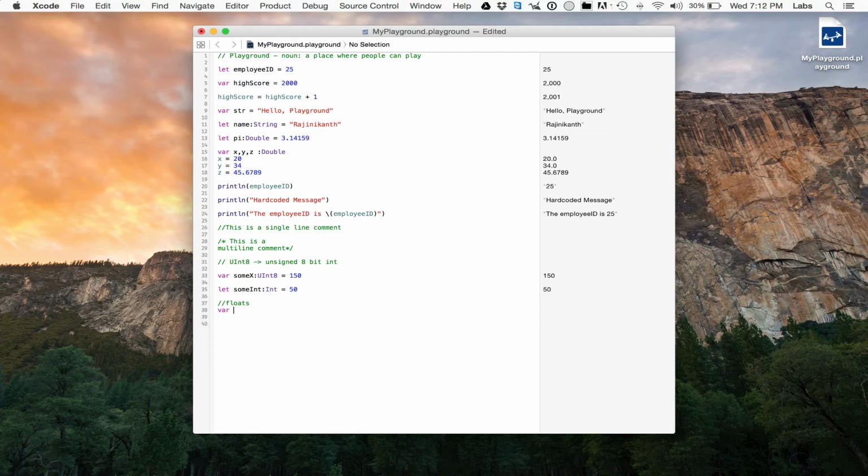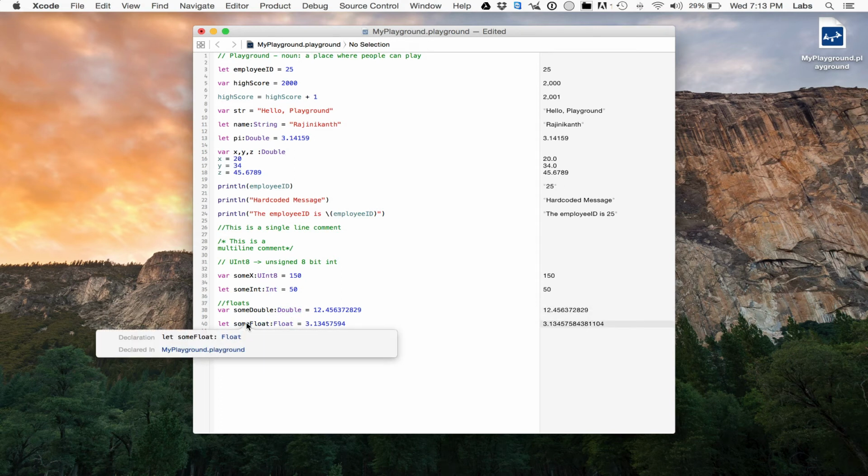So we can say var someDouble of type Double is equal to 12 point something, and let us see, let someFloat of type Float is equal to 3 point something. Okay, so we are explicitly assigning the data types of Double and Float.